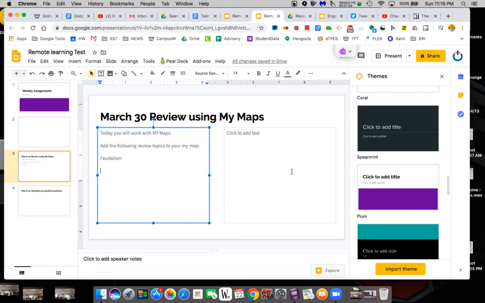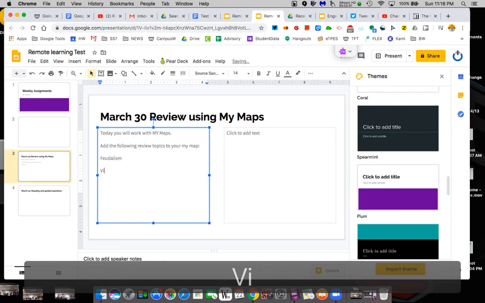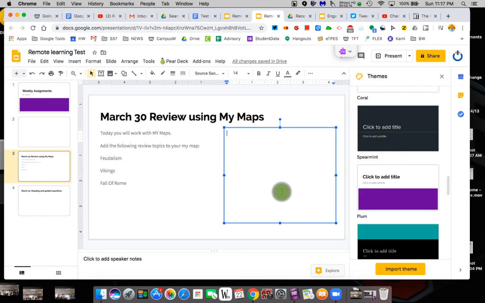So the next piece is, how do you add an image? So I just typed a little directions. We're going to have feudalism. I guess we could do the Vikings. We've addressed those, and we're going to do the fall of Rome. Now, I'm kind of giving you a social studies perspective, but you could certainly pick any perspective you want.